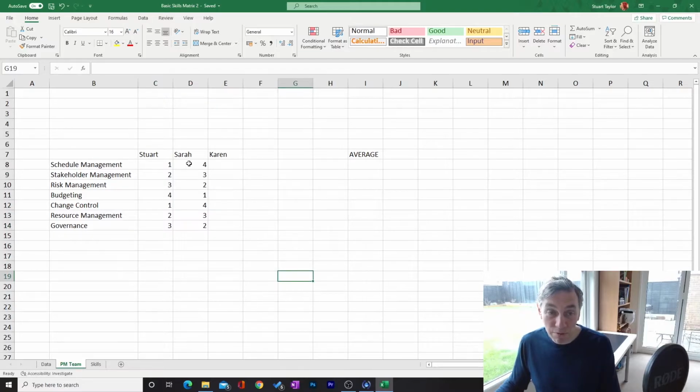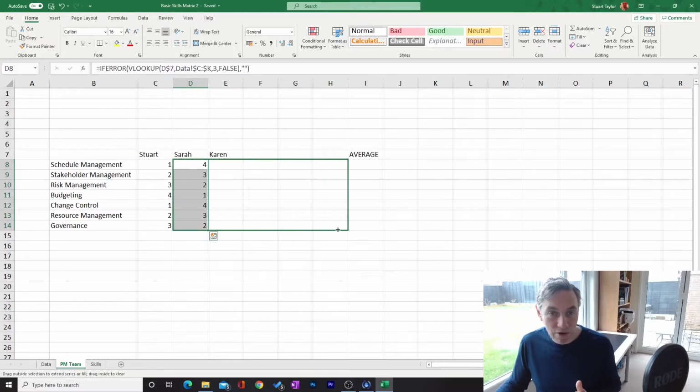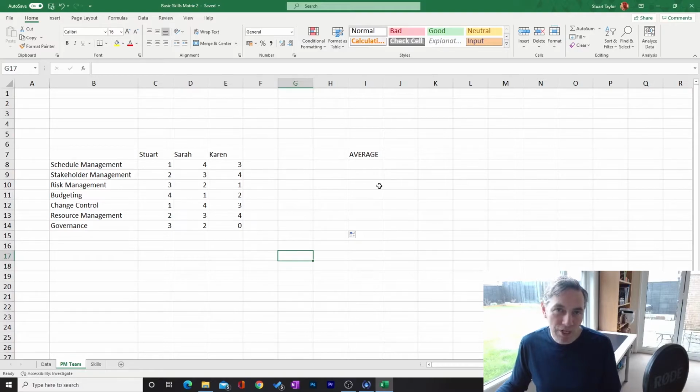So we know that the formula is working, it's pulling through all the right information. So we've got some confidence now that it's pulling the right information across. And if we copy this all the way across here to the cell next to average, it's populated Karen's information, but it hasn't pulled anything through for these errors here. So what if this changes?